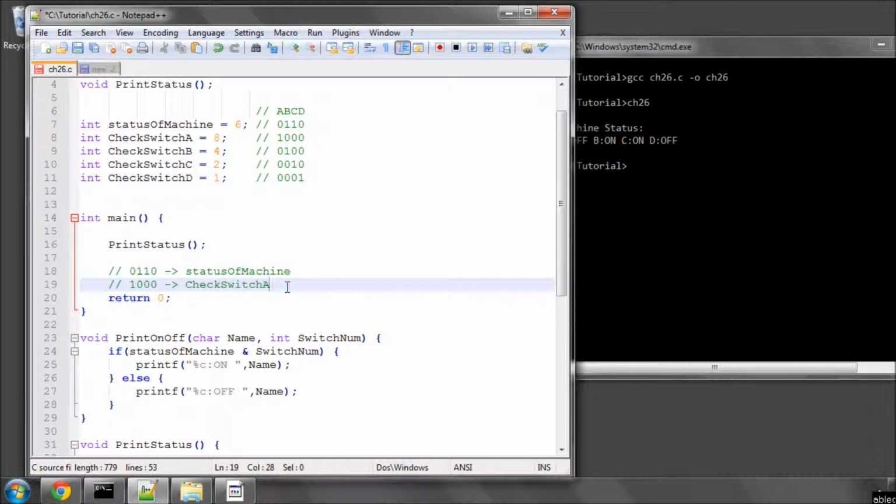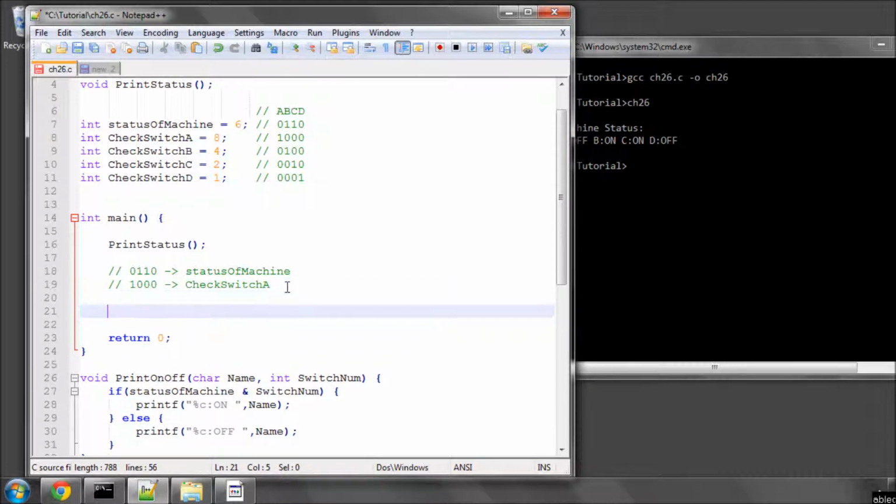Now if I OR this together, you remember with an AND, we get the result of 1 if both bits are 1. Well, in the OR, if either of them is a 1, then we get the result 1. So an OR result here will give us a 1, 1, 1, 0. And as you can see, what has effectively happened is we've got the same as the machine status, but now we've added in, or switched on, the bit representing switch A. So if we set status of machine equal to this result, we would be turning on switch A.